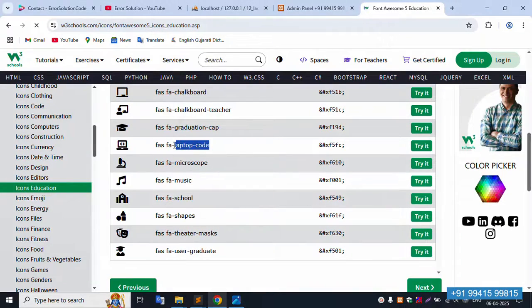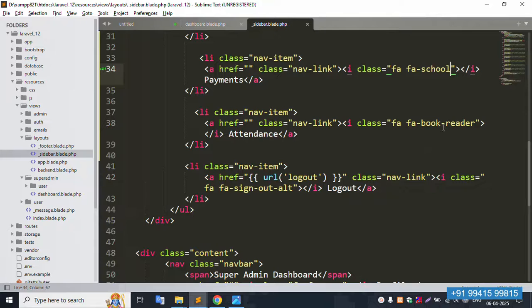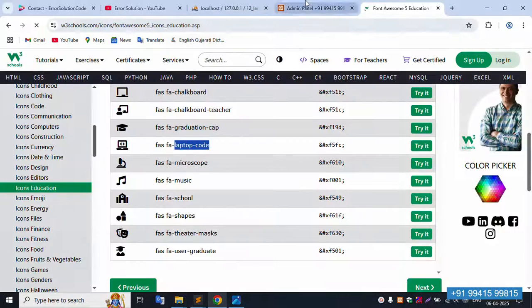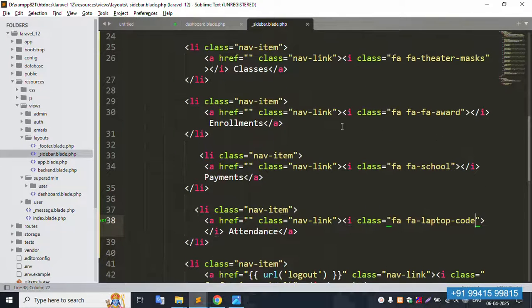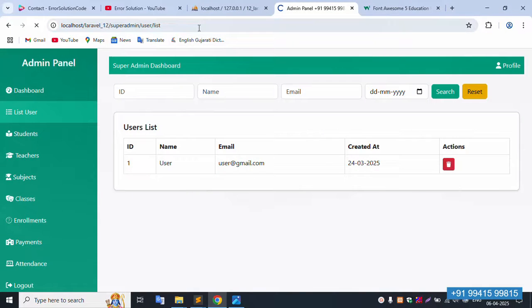This is attendance, a laptop. All menus are successfully created. Let's refresh this page. 100% the menu environment is not an environment. Okay, this is 2 times FFA. Let's save file and refresh this page. 100% all menus are successfully created. All good. This is fine.